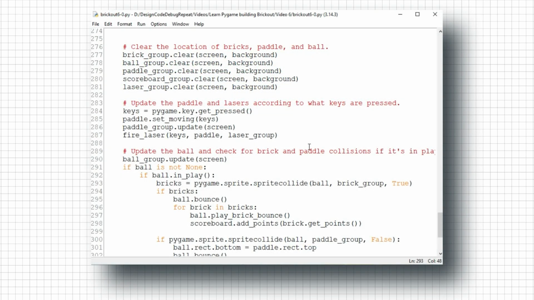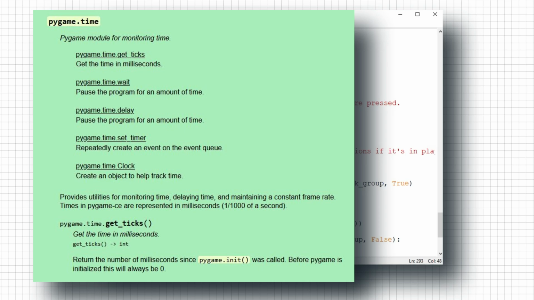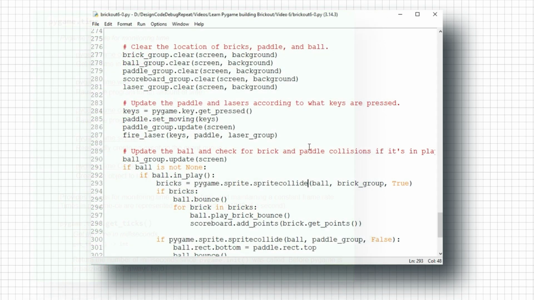Let's slow that down a little by putting a delay between laser firings. If we're going to add a delay, that means we need to keep track of time in some way, and we can use the pygame.time module to do that. The time module has a getTicks function, which will return the number of milliseconds since pygame.init was called. If we store the ticks when a laser is created, we can calculate the number of ticks when the player tries to fire another laser, and if it's not enough, we can simply not fire the laser.